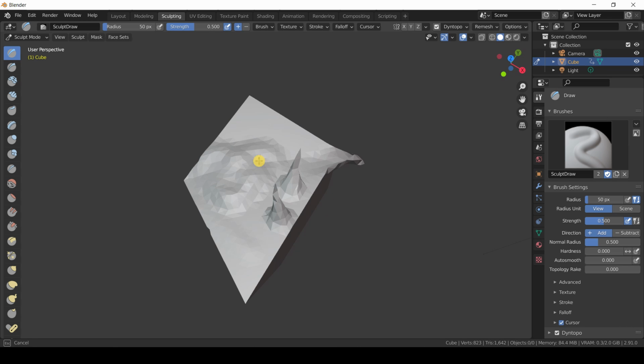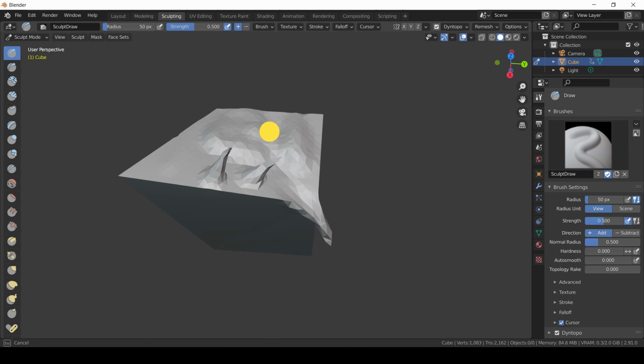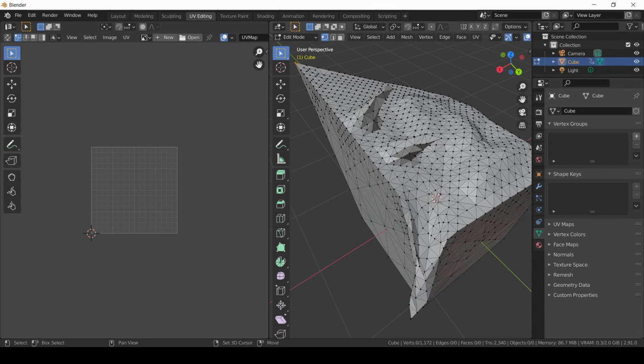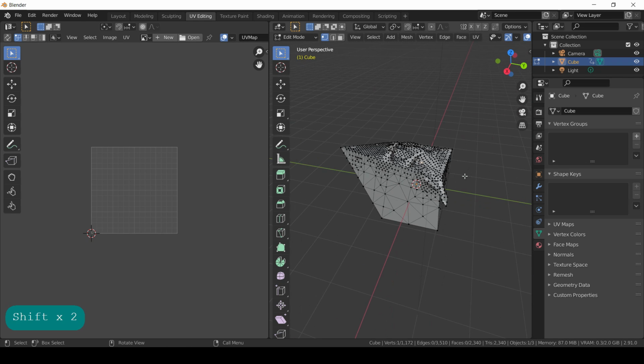Here I'm adding some vertices. Here we can see that we're adding vertices. We can also morph if we want to.